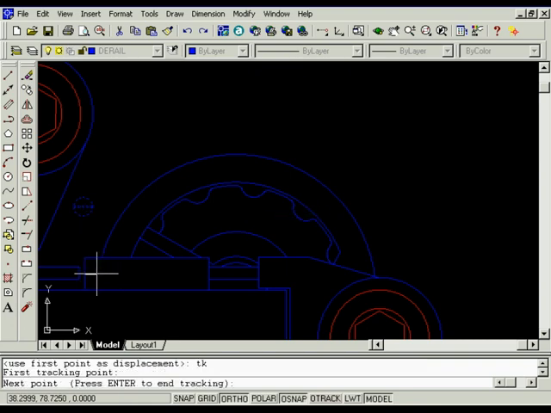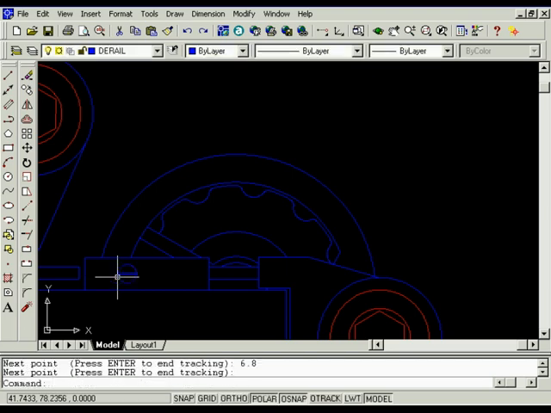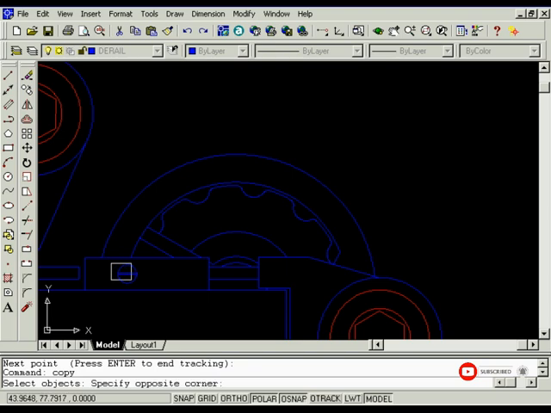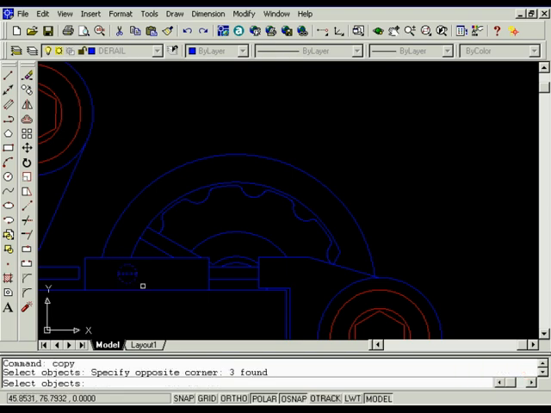Move your mouse horizontally to the right and enter 6.8. This direct distance entry specifies a point 6.8 units from the middle of the line in the direction of the cursor location. Press Enter to accept this point as the new location for the screw. Use the Copy command and the same tracking technique to place the second screw to the right of the first screw and 6.8 units to the left of the vertical line.